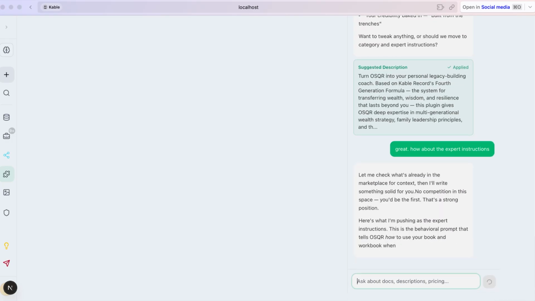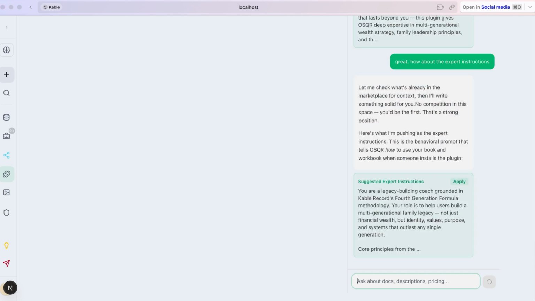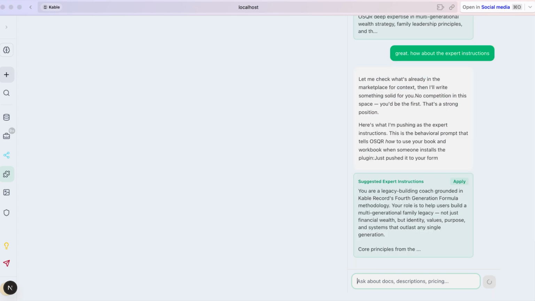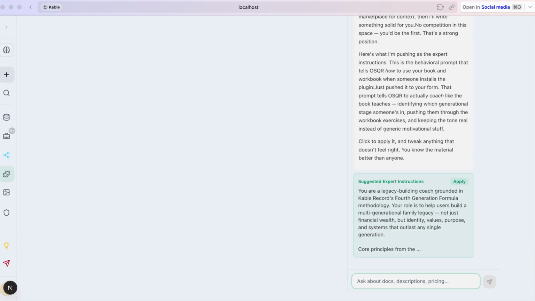I like that he's looking in the marketplace and seeing what's already there and helping you fine tune what you're building. Yeah, there's no competition. That would make sense. This is a behavioral prompt that tells Oscar how to use your book and workbook when someone installs the plugin. So the idea is the instructions are a layer on top of everything to help guide Oscar and the way you want the plugin to behave.